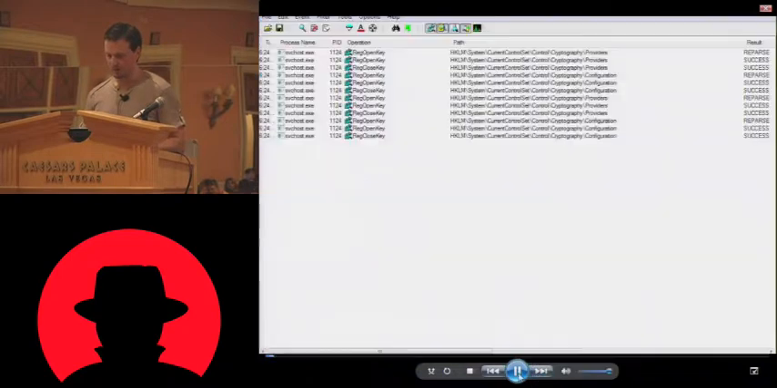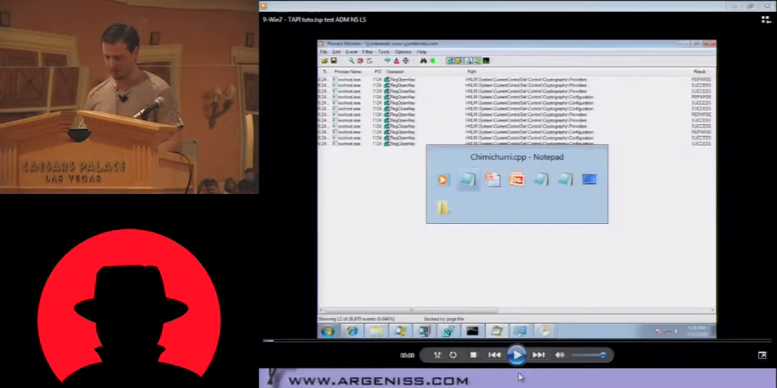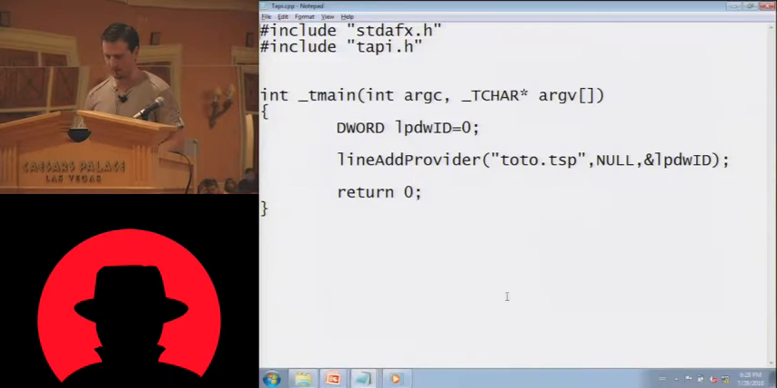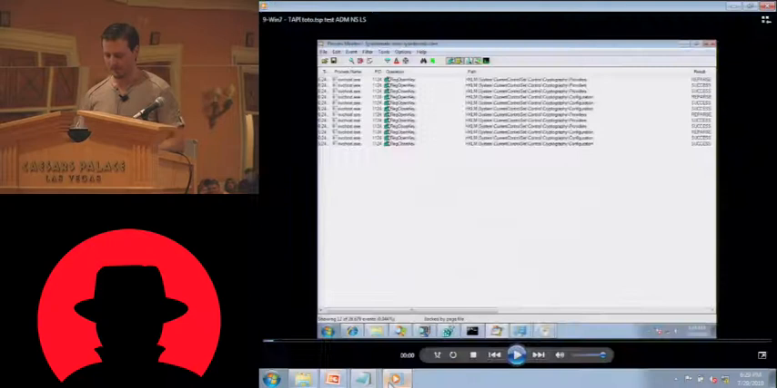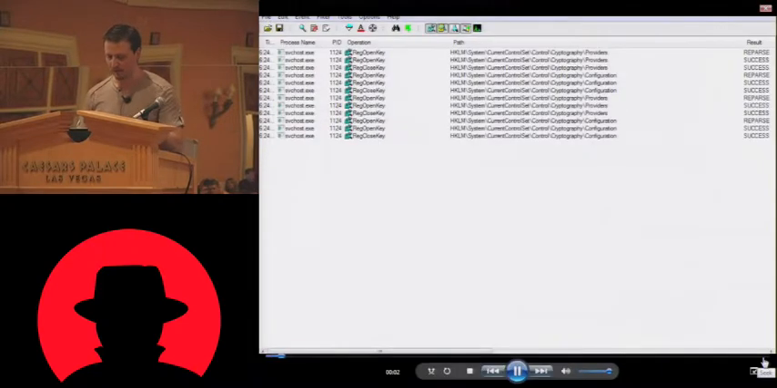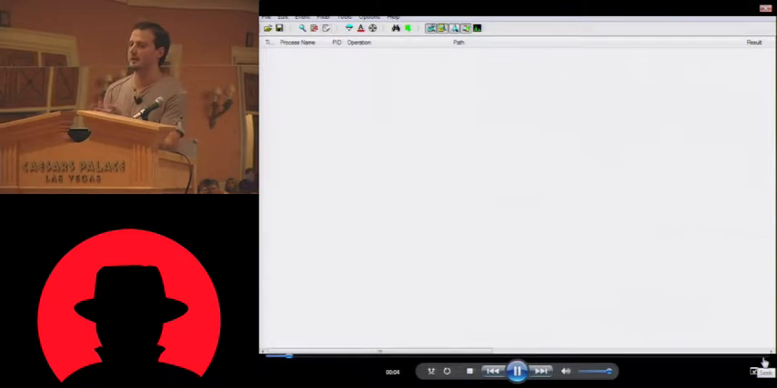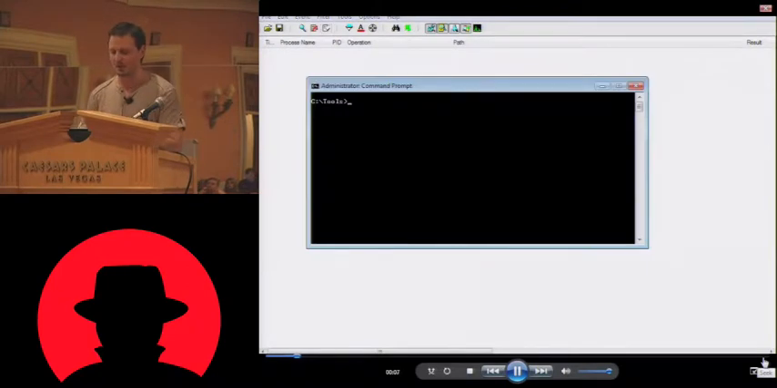So I built a really small application. You can see the code here. It's very simple, just calling the API and passing as an argument toto.tsp. So I ran Process Monitor and I started to run this simple application to see what happened. And first I ran it as an administrator.